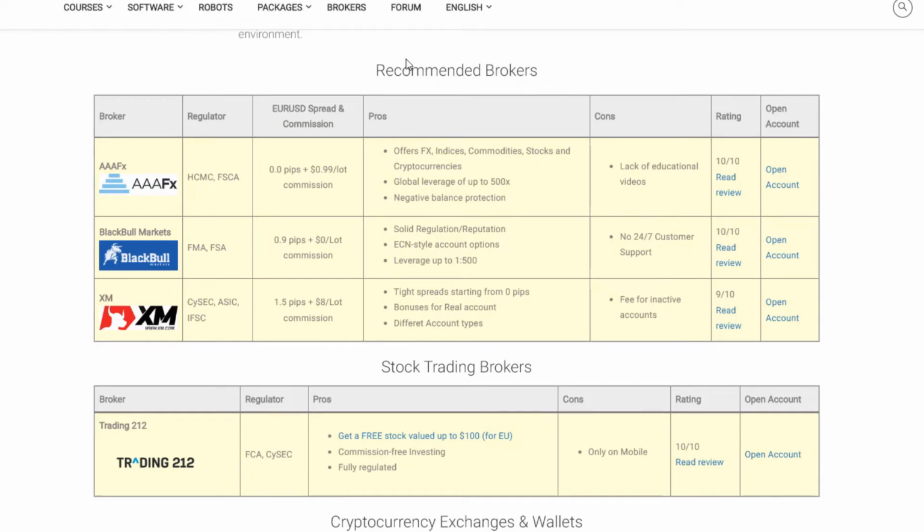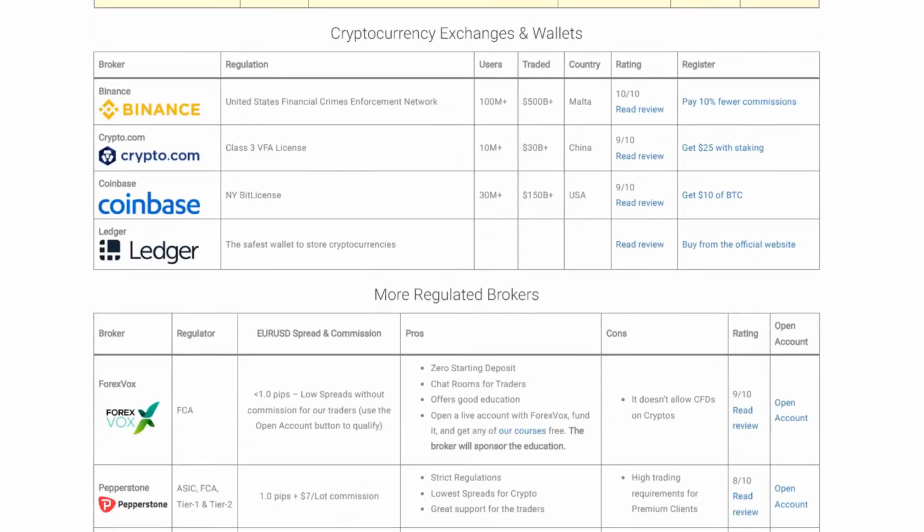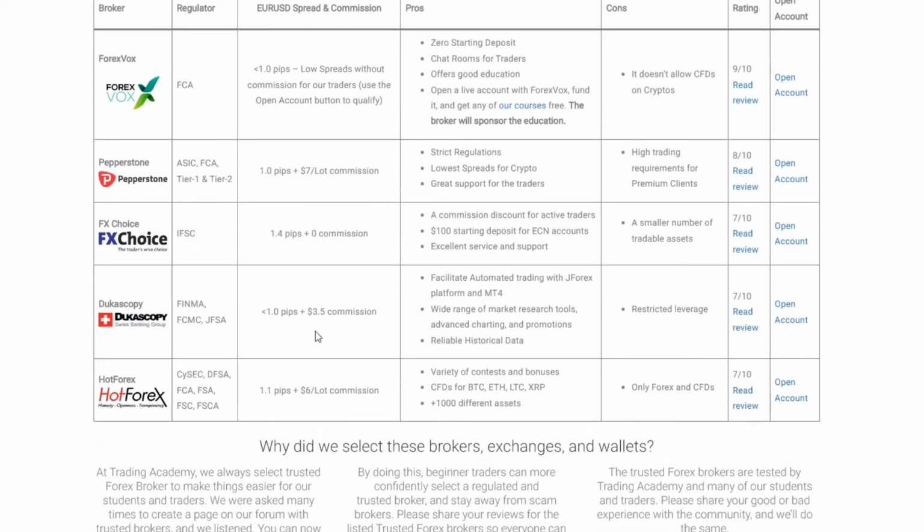So for example, on the top we have 3 brokers that we are currently using with some pros and cons, because every broker has pros and cons. I have asked my team to write a detailed review about each one, and you can see the most important information like the regulator, the spread and the commission, and if you scroll lower you will see some more brokers.